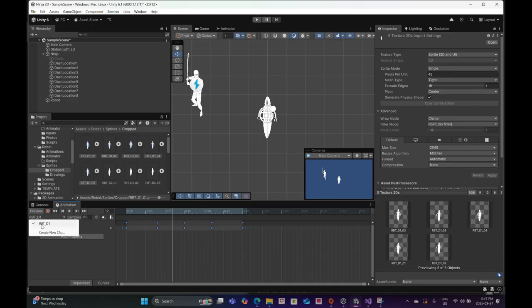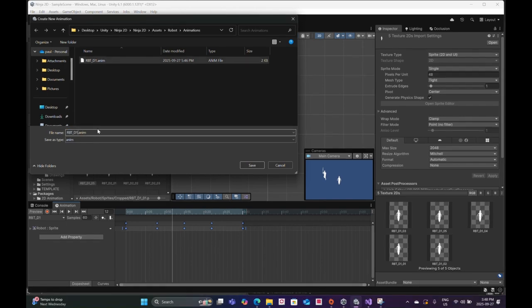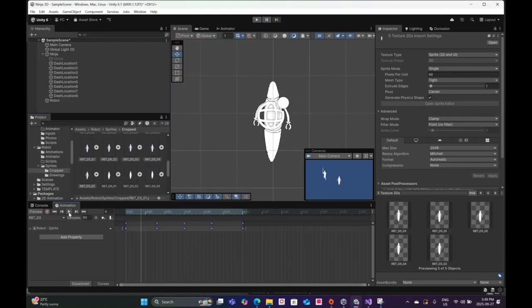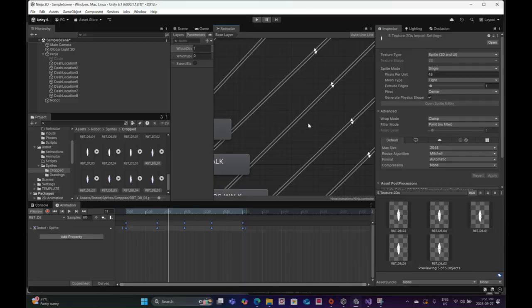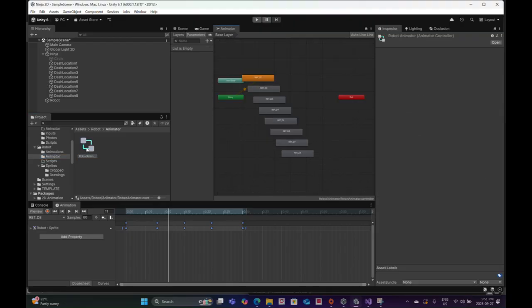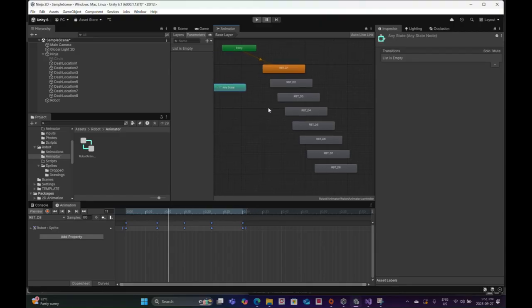To create another one, I just create a new clip, and I'll just time lapse it so you don't have to sit through the whole thing. With all that created, I'm going to hop into the animator. I need to select the robot animator, and as you can see, it's created all the animations automatically, so I need to make transition from any state.